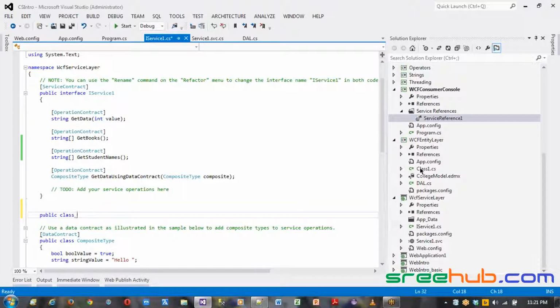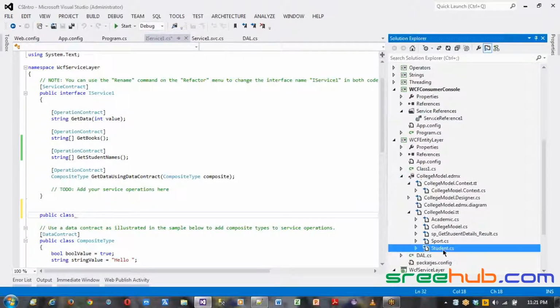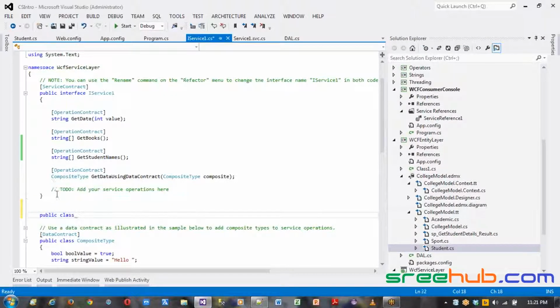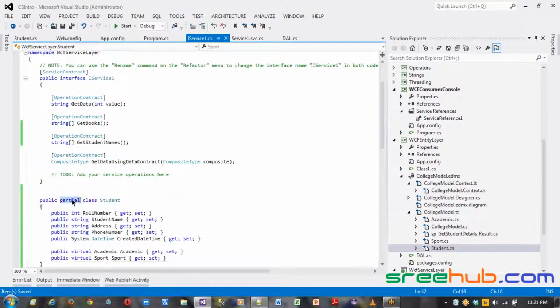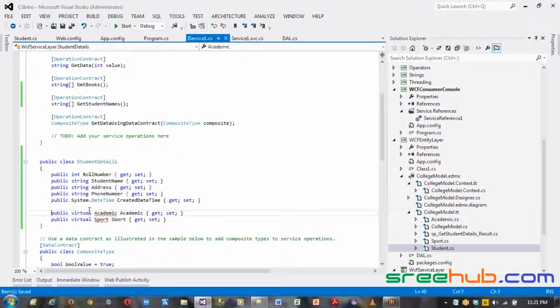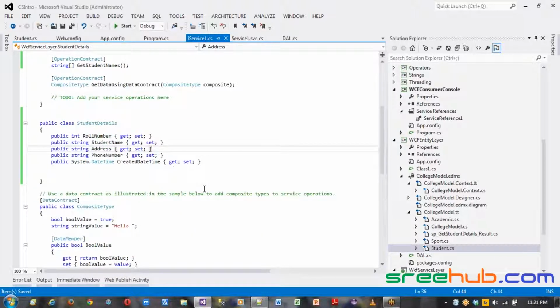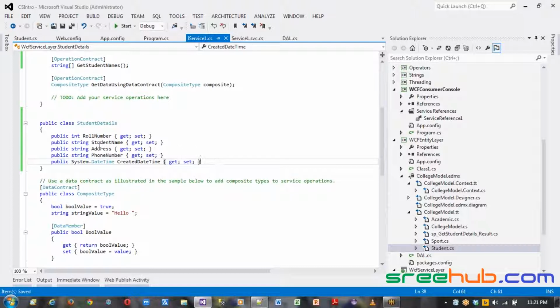What I'll do, let me go back to the entity layer here and get the students. So this is my student class, right? Let me just copy and paste it here. Anyways, I'm not going to use the same class. I'll remove the partial class and let me just say this is not student. Let me call it StudentDetails as my class. And I'm going to create only these things, which are my properties here, which is my roll number, student name and everything.